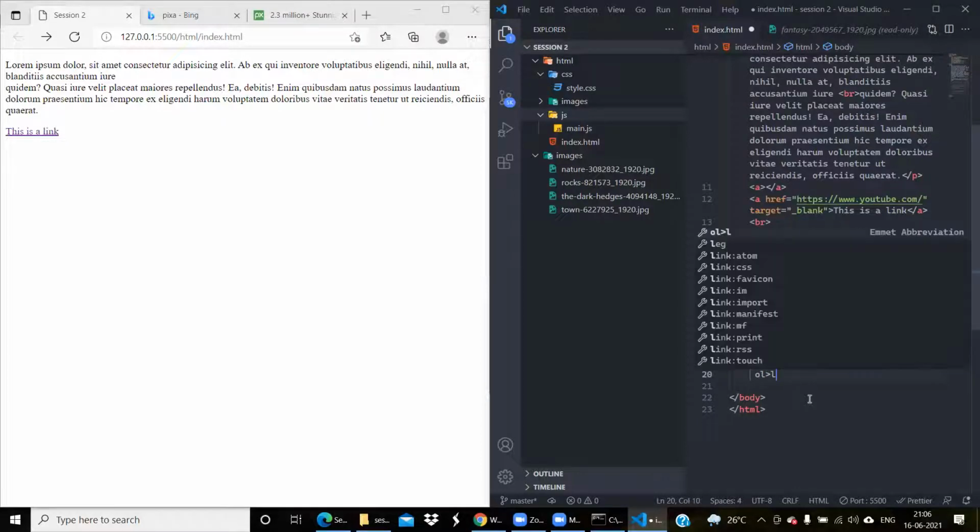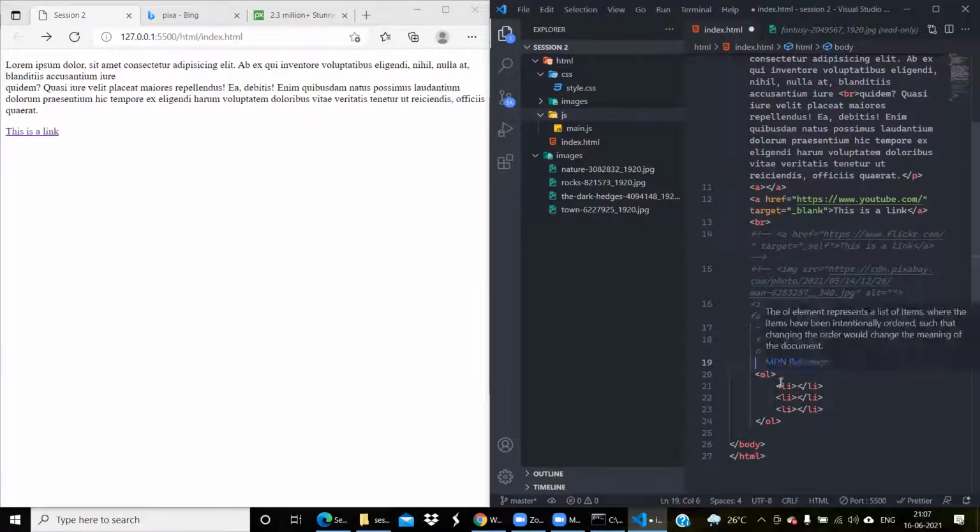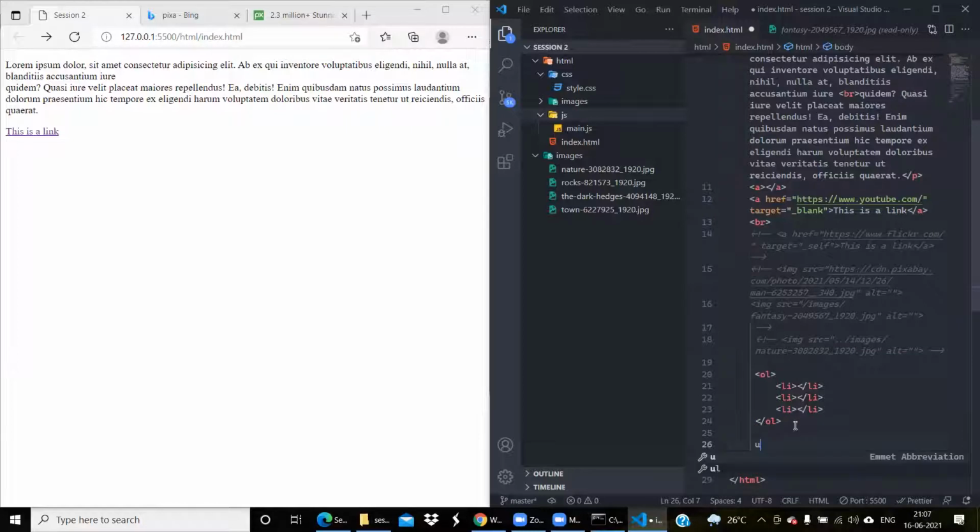The syntax I'm using right now is Emmet, so do not be confused by that. This is the basic structure. We have an opening tag for the ordered list, and then a closing tag for the ordered list, and then we have list items. Lists are basically made in two steps. I'll also be making an unordered list.